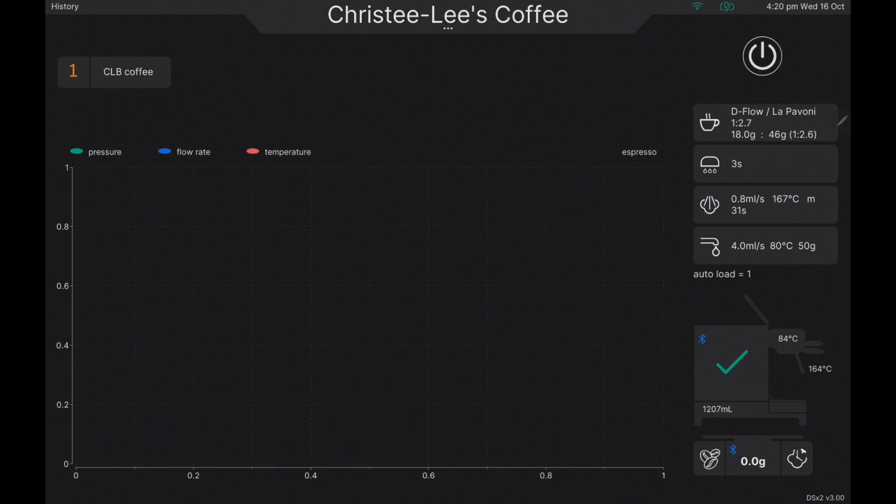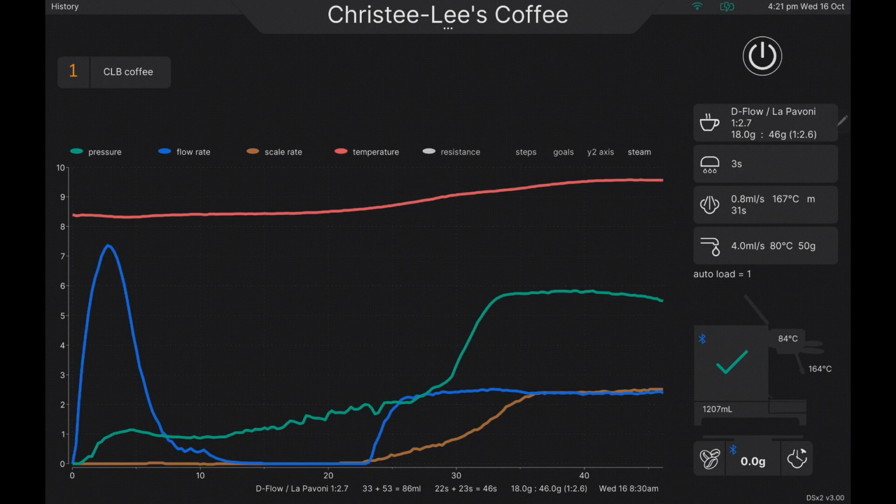Steam will show you last steam graph. If you're trying to sort out some issues with steam or you're curious of how it went, steam graph disappears once steam's finished, but you can go back and look at your last steam by tapping that button there.